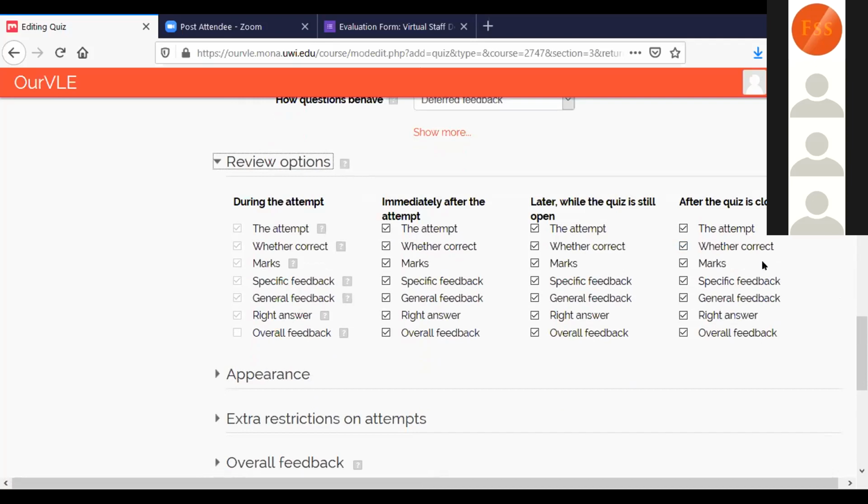If you're setting up a quiz just for practice purposes, this can stay as it is, which means that as soon as the students are finished, they can see the attempt, they can see whether it's correct, they can see the grade, they can see what is the right answer, they can get feedback. If you're doing this for grading purposes that go towards the students' grade, you want to remove all the options right after they have done it, while the test is still open.